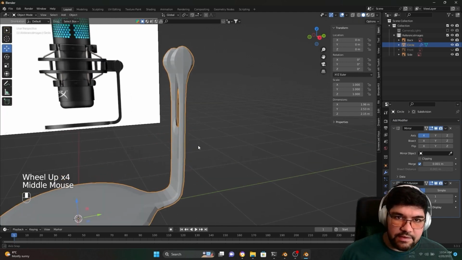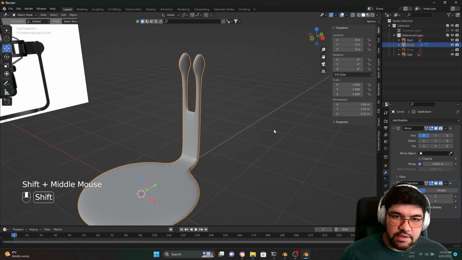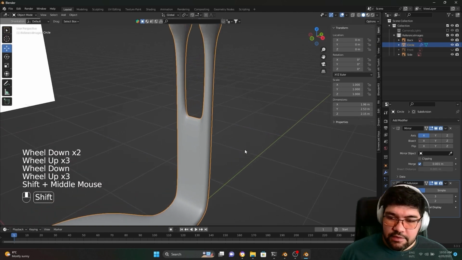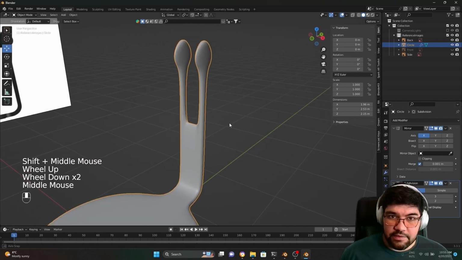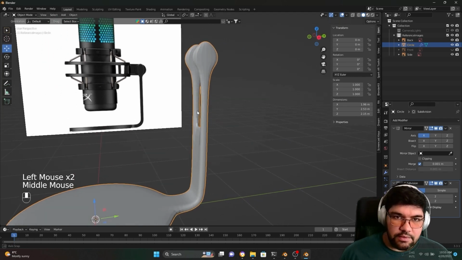Subdivision modifier. You can increase the amount of geometry you want to add. As you add more subdivisions, your mesh gets more soft. However, it gets more heavy to load. So let's keep it at 1 or 2.